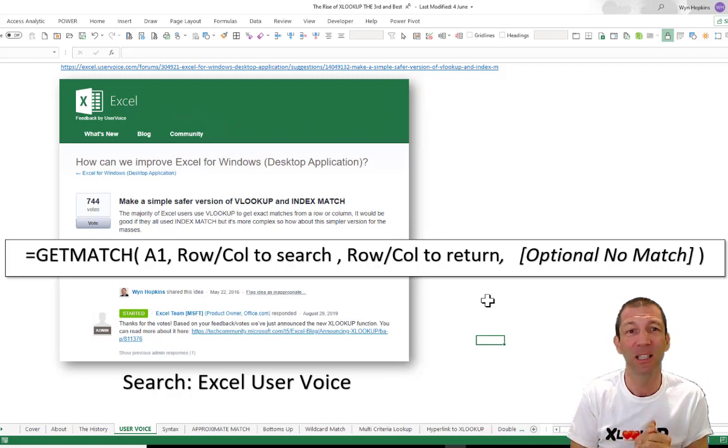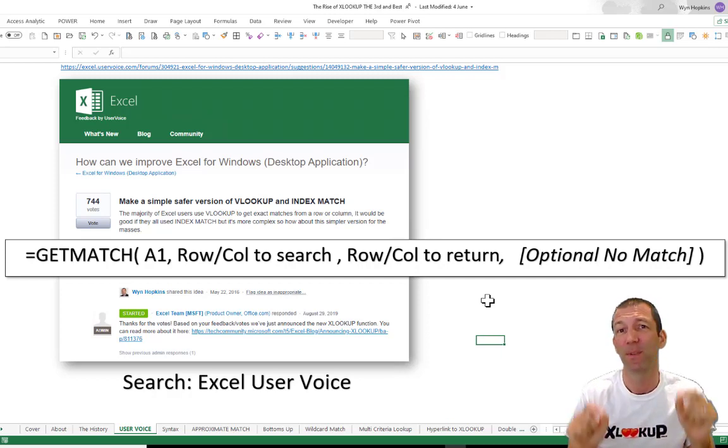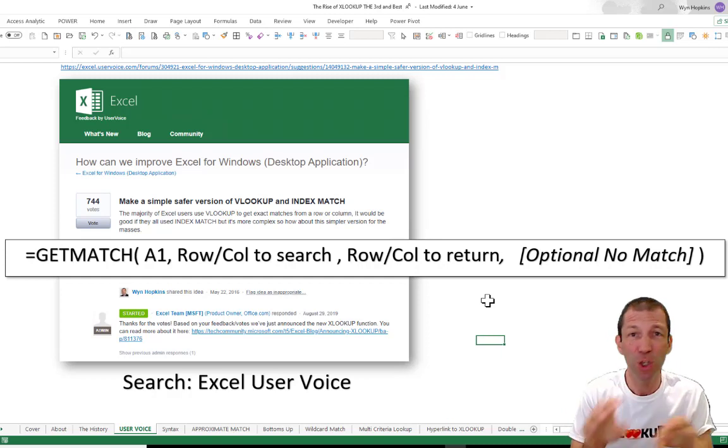So thank you to everyone that voted for this. Thank you to the Excel team for developing XLOOKUP. It's going to change so many people's lives. It's going to be awesome for everybody. And I'm really pleased that this took off. So please go to Excel User Voice, put your suggestions in, search for other people's suggestions, vote for them, because this is how we make Excel better.